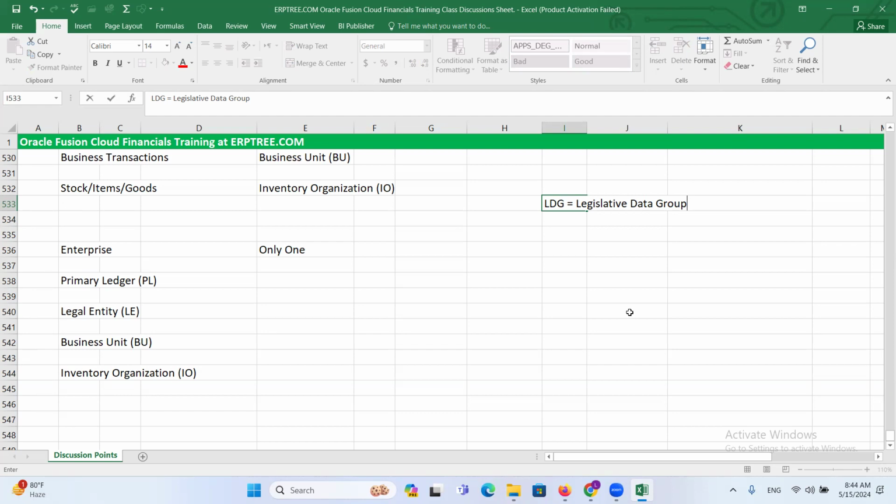You may implement for 10 countries or 100 countries, but the enterprise is going to be the same. The entire company is the same, the client or customer is the same. That is the reason for only one enterprise. Under one enterprise, you may have a number of legislative data groups. By default, for every country, we'll have one legislative data group. That's how we can decide how many enterprises we have to create. Only one.